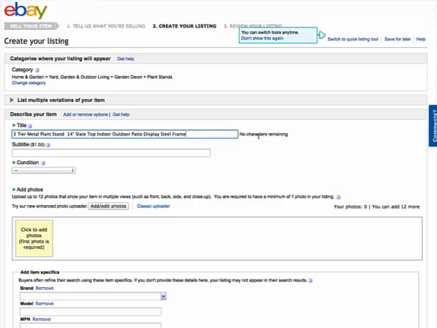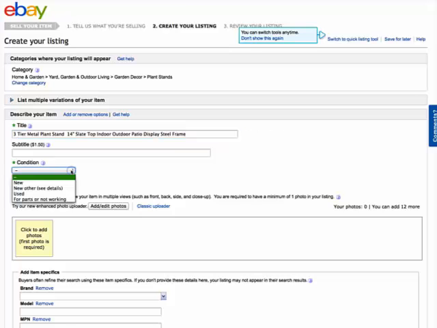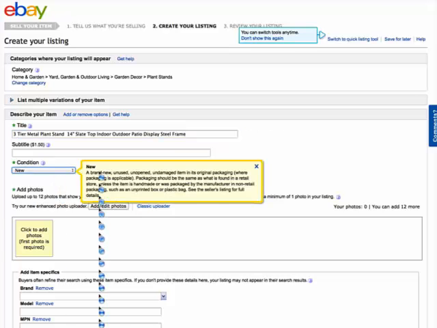And you'll see right here it says no characters remaining. I've used all 80 characters, and that's really what you want to do because you want to maximize the amount of space that they give you and put in as many keywords as you can fit in there, because that helps bump you up higher in the Cassini search. Right down here I'm selling a new item, so you're going to click new.